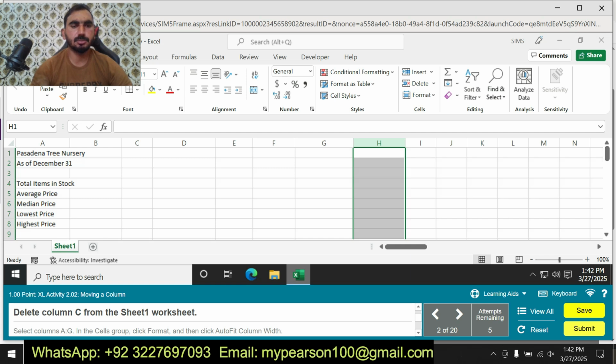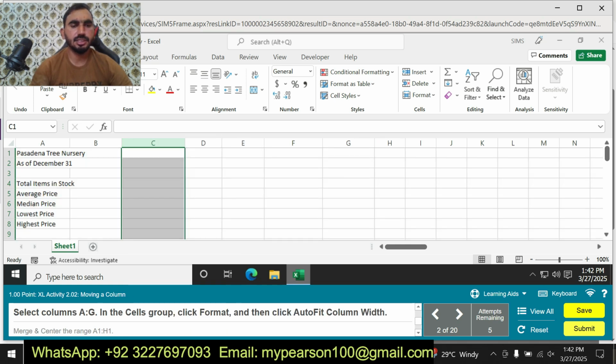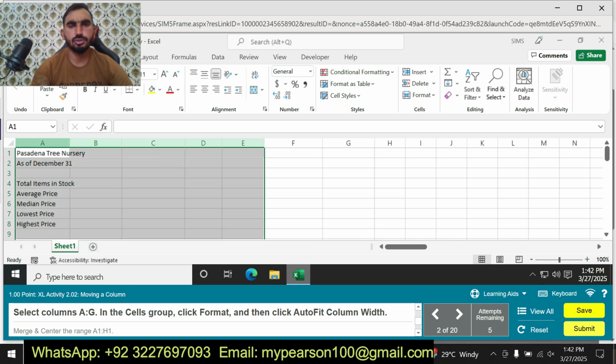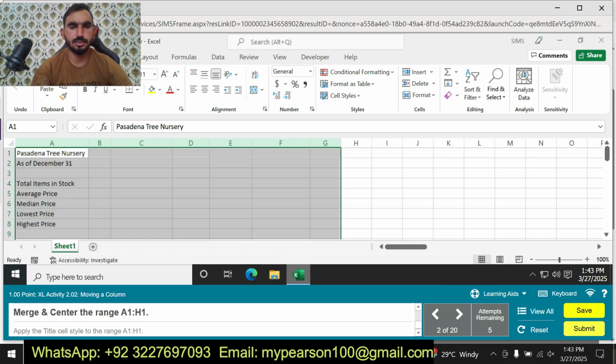Delete the column C from the sheet 1. Sorry, I'm going to delete the column C. Select the column A to G and then in the cell groups, click format and then click auto fit. Okay, now I'm going to select A to G, format and auto fit column width.